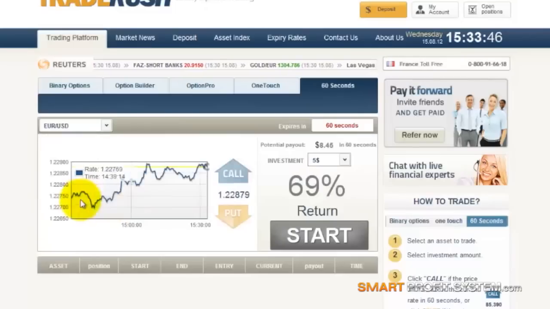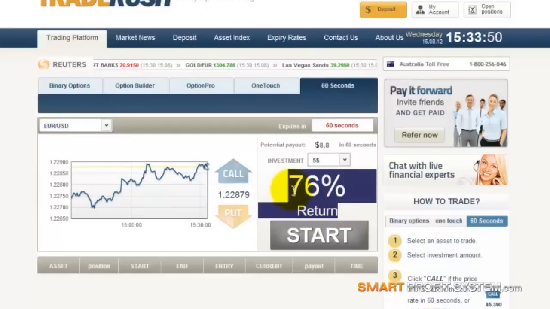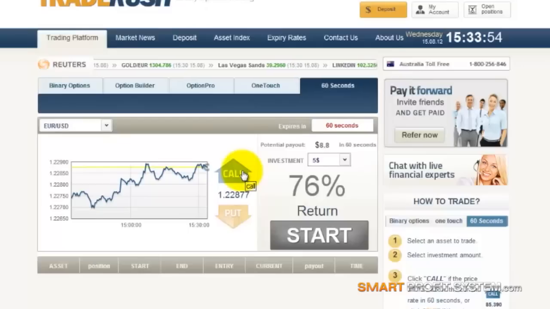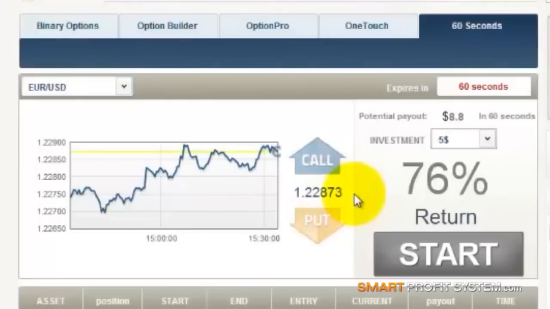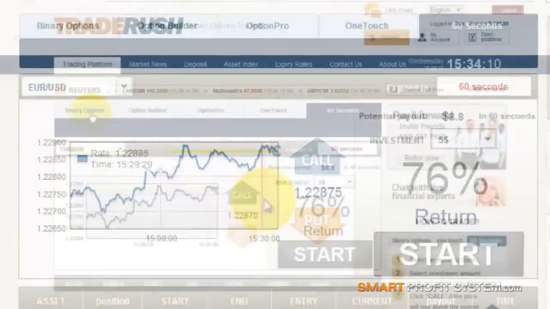It doesn't matter if your trade came in even a 0.5 decimal base or 1 pip above or below the actual price. If you were trading in the right direction, you're going to get the full return as shown right here. Now, here are the call and put buttons. Here you can see the current rate of the Euro USD, and here you can see how the currency has performed for the last hour or so.